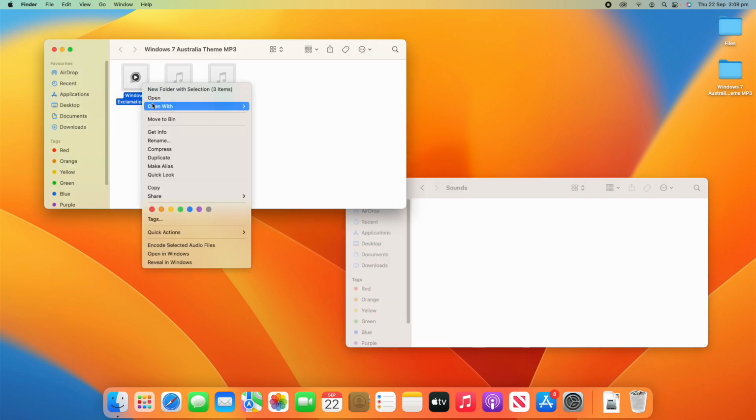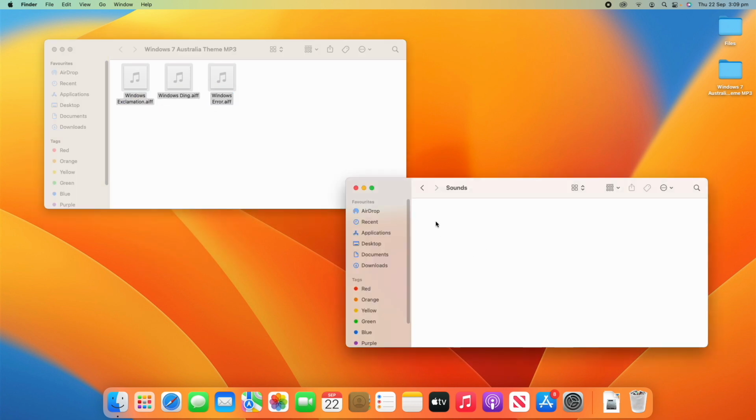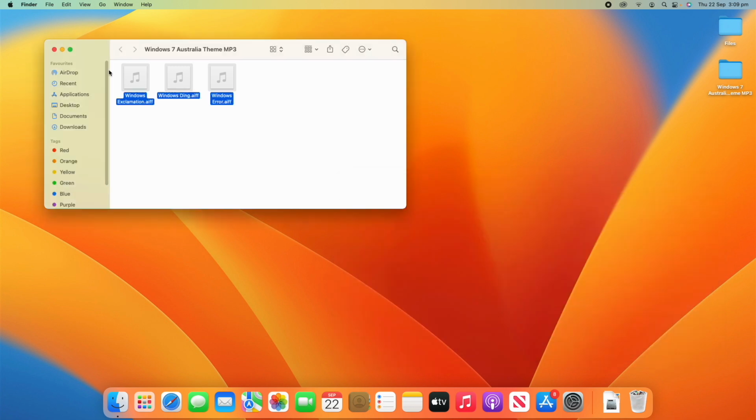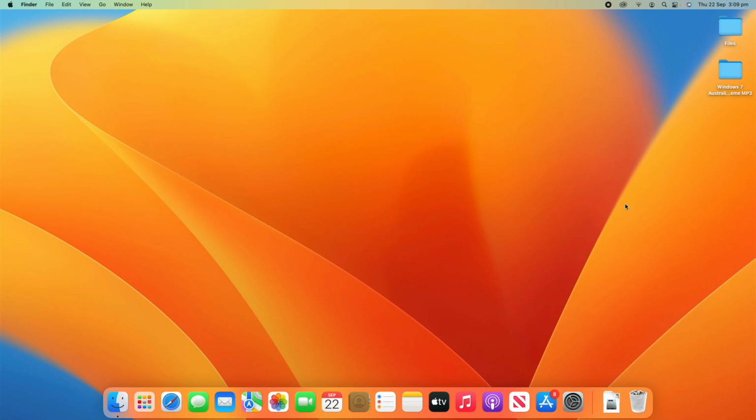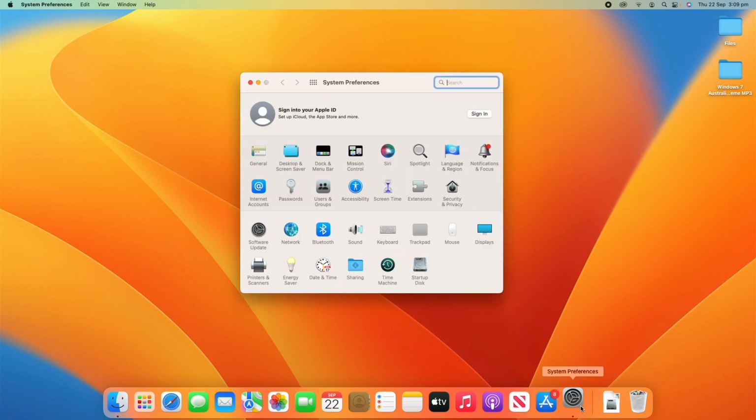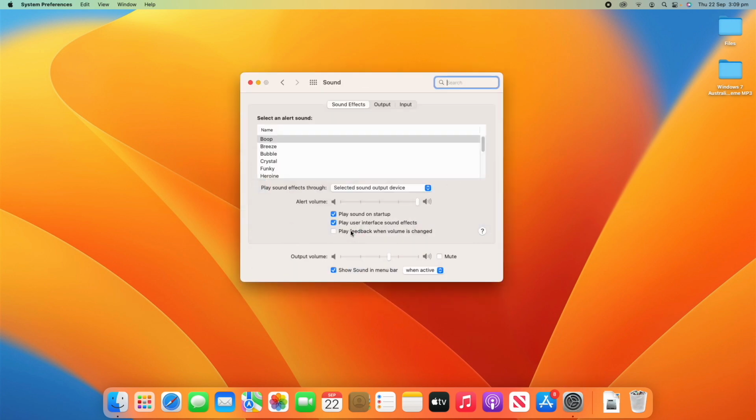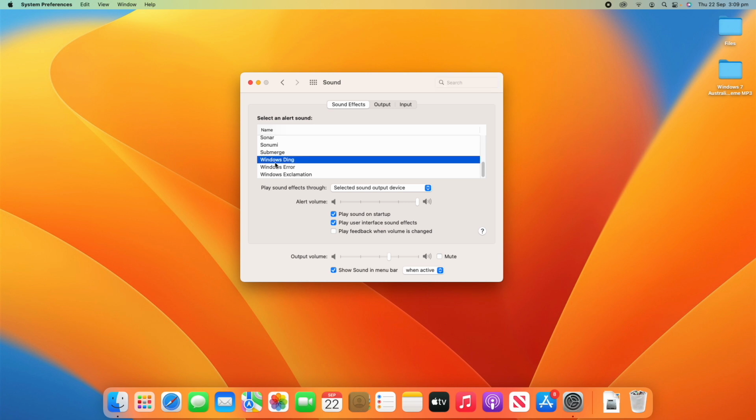So if you grab them here and go copy, and then we can paste them into the sounds folder, and you'll see that they've arrived just there. So that's all we need to do in Finder now. So we can close out of that. And now we can go to System Preferences and go back to Sound. And if we scroll down, you'll find at the bottom that they've come up now. Here they are. And we can listen to them here. And they're all there available to use.